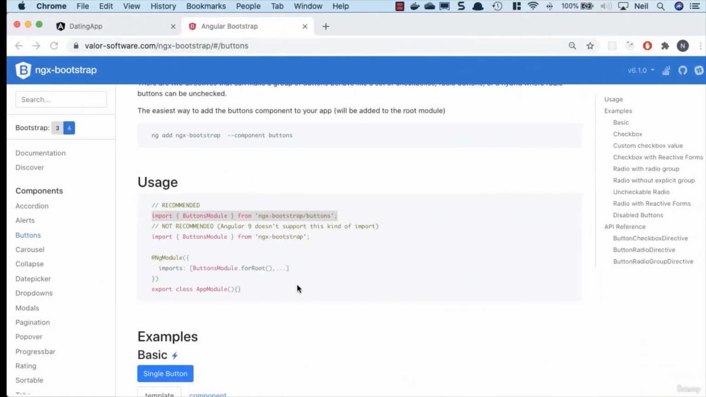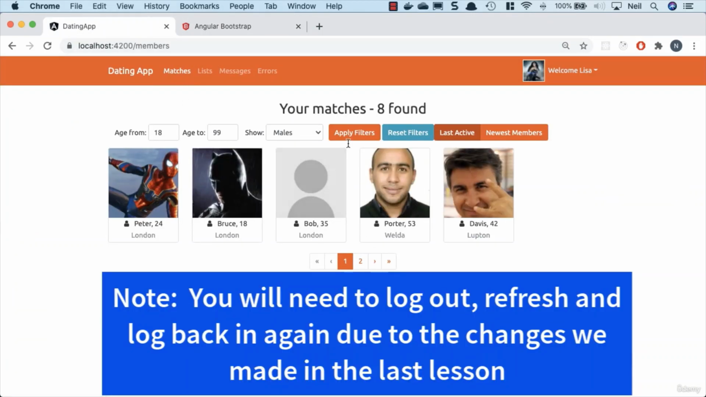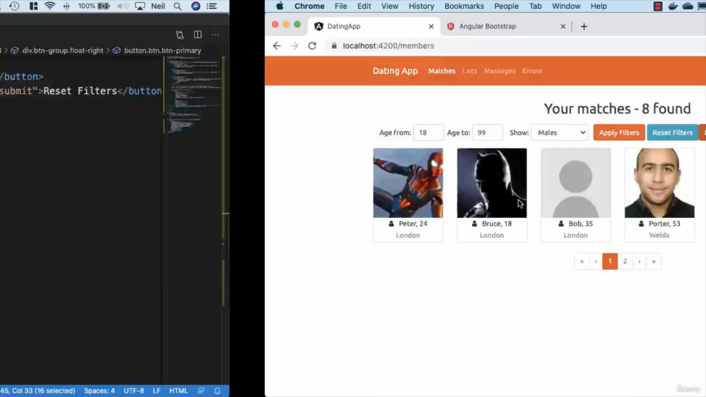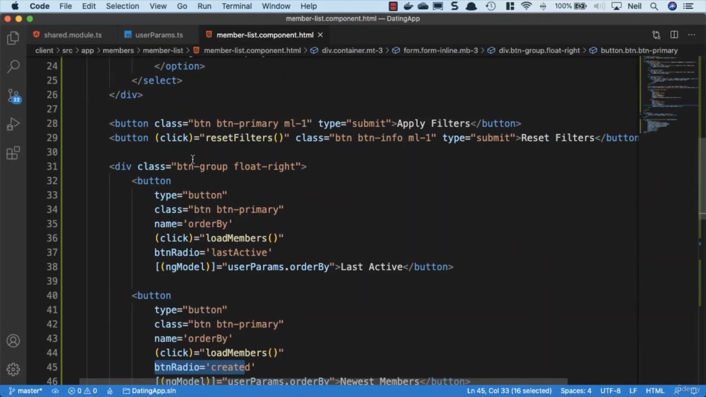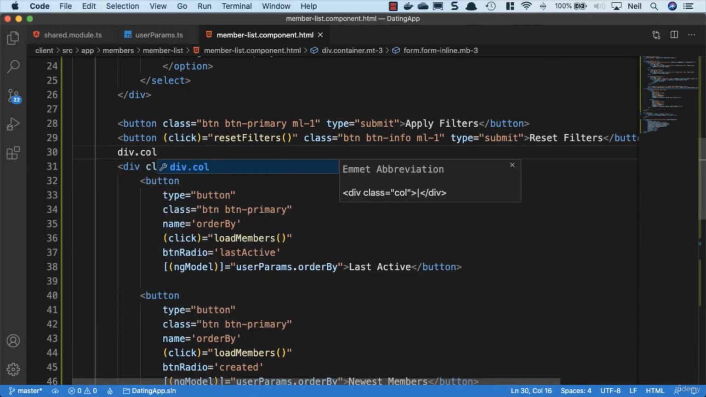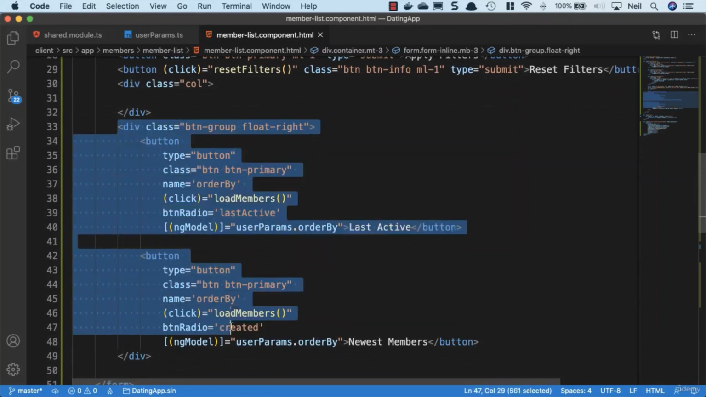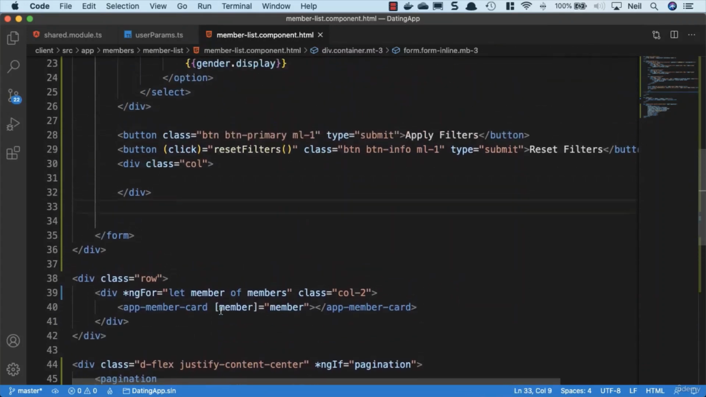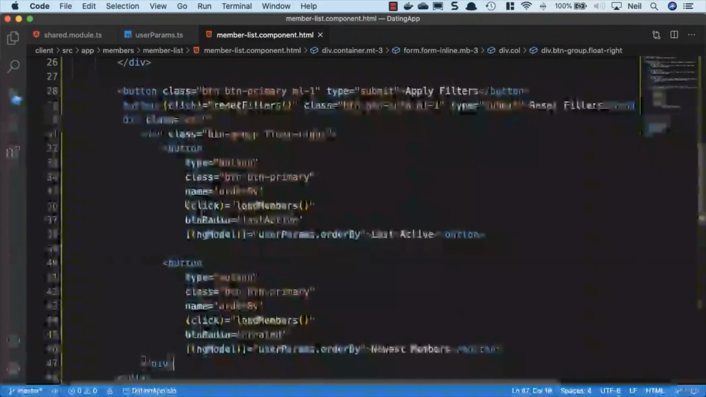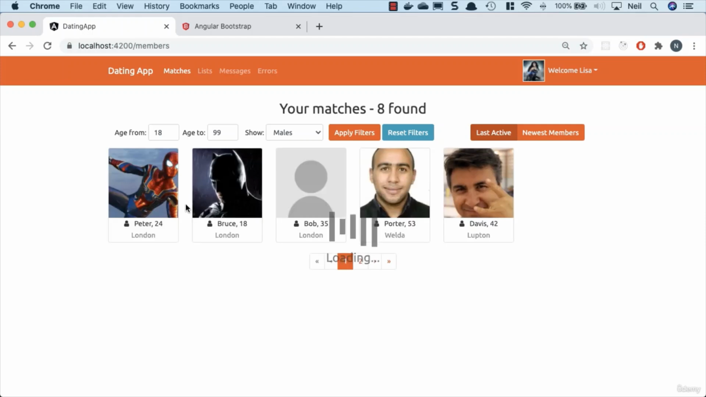So what we should find, if we go back to our browser and click on matches, is that I would like there to be a bit more space between what we're doing here and there. So let's separate this into its own column. We'll say div.col, and then we'll take our div with the button group and put it inside here, and let's see if this has improved things. And sure, that's better. Now they're on the right hand side of the page.